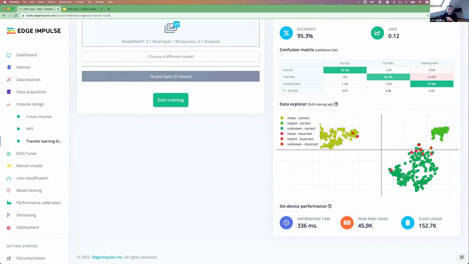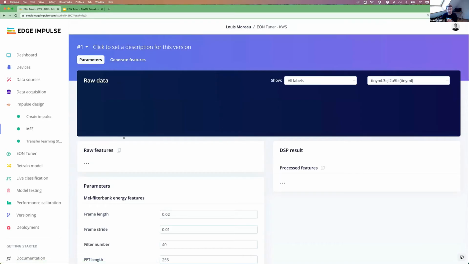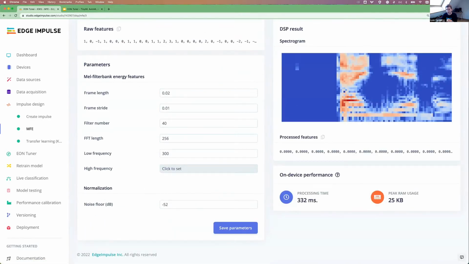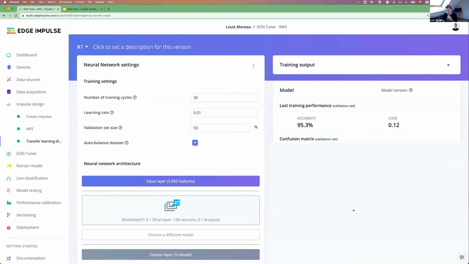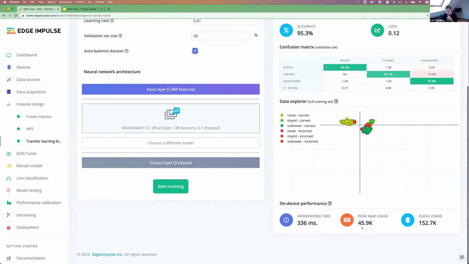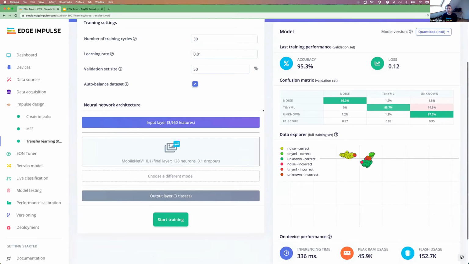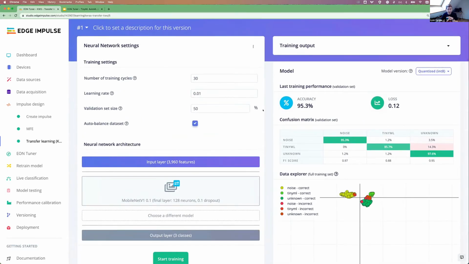And this, we need to sum with the pre-processing block that is here. So in total, we will need something around 600 milliseconds, and 25 plus 45, so around 70 kilobytes of RAM to make this model work. This is okay. This is acceptable. For this first project, I've been following only the default parameters that Edge Impulse provides.